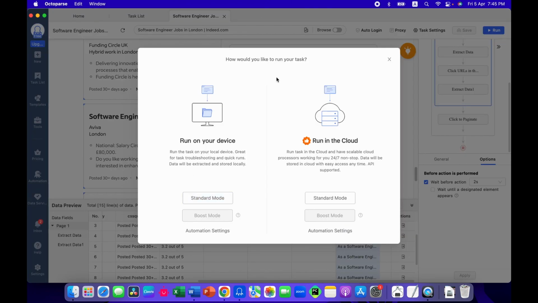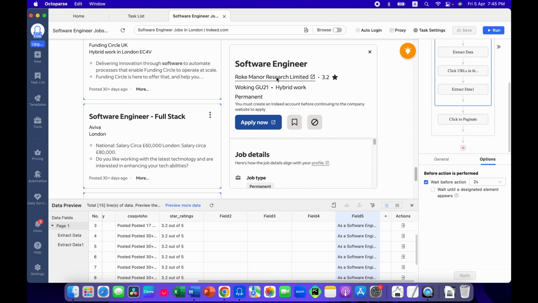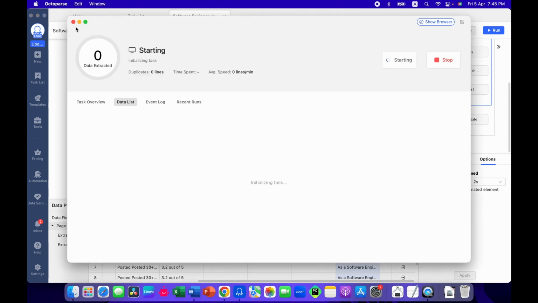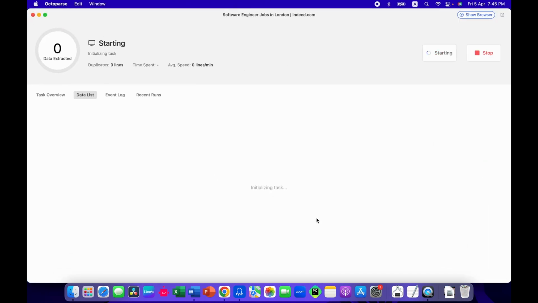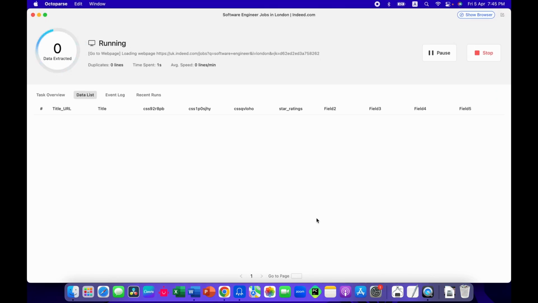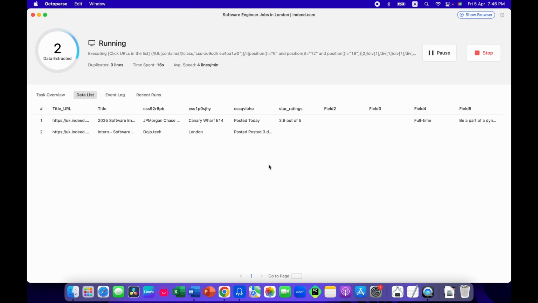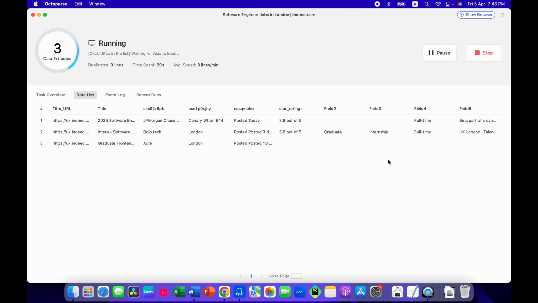Now let's run the task and let's see if it works. So I will just run the task here, and let's see now, guys, if it works. You can see it has started scraping. As you can see, it is working.